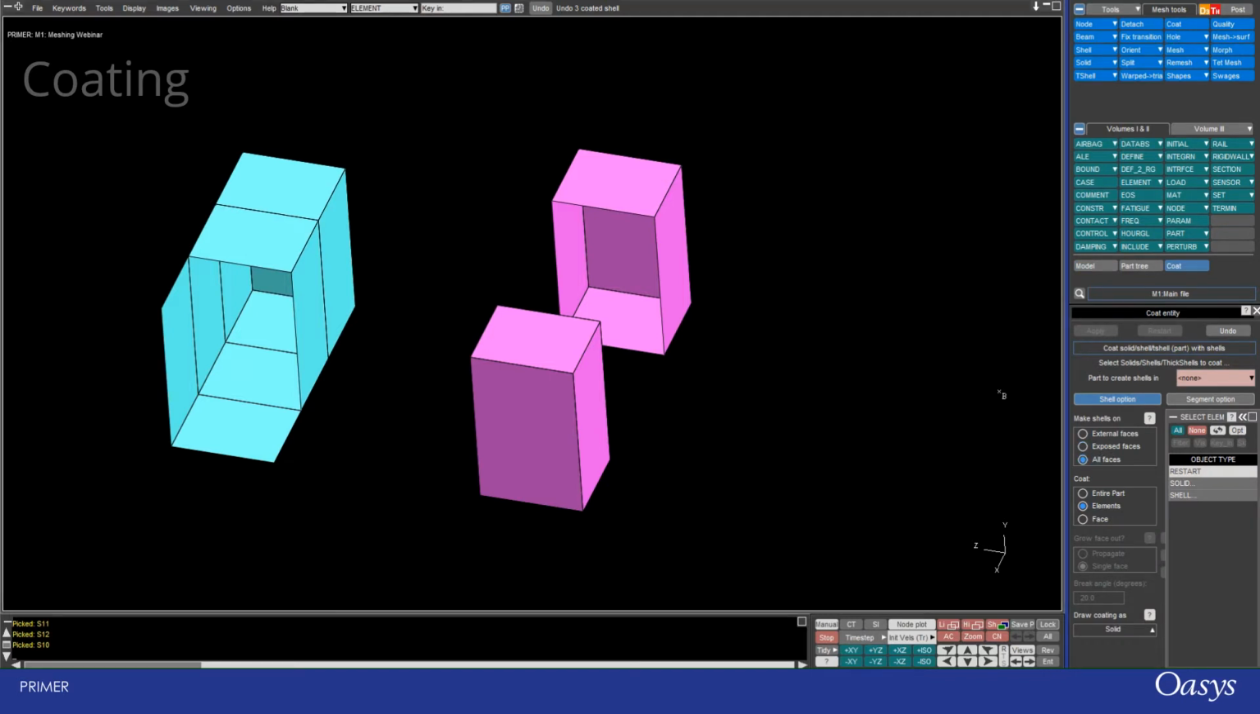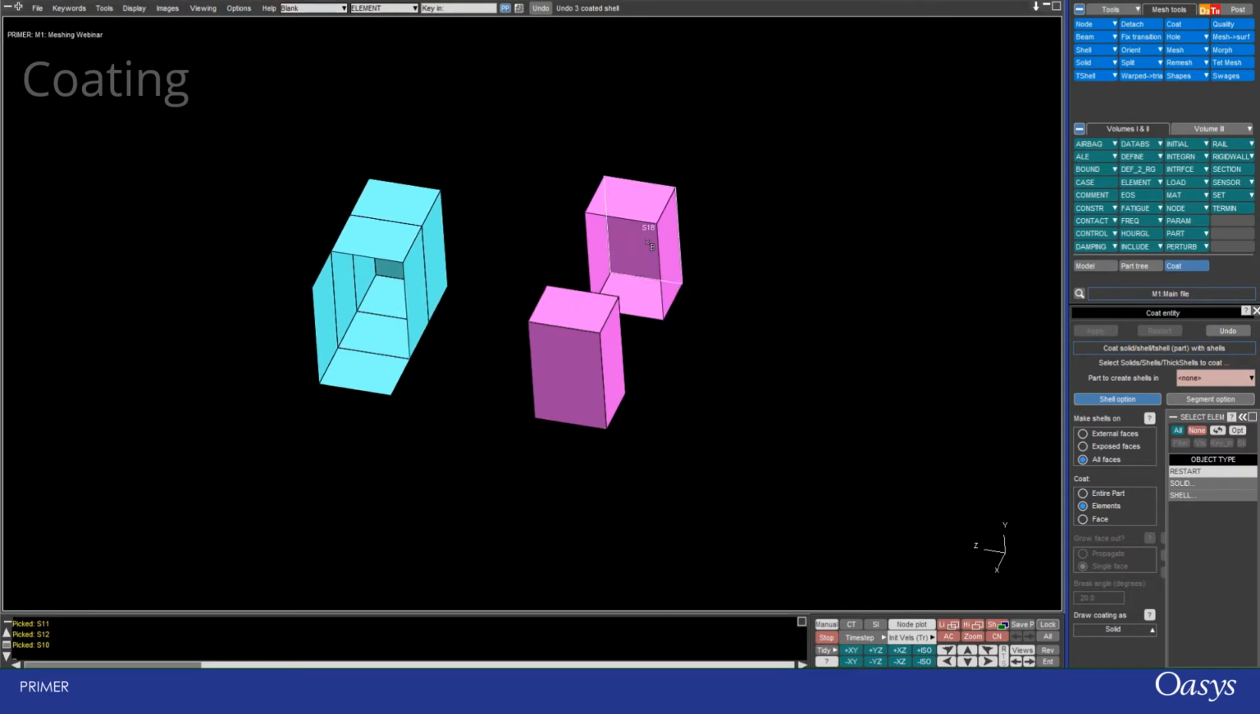So the way to think about this is when you're using these options, it's as if the elements that you select are on their own, everything else is blanked, and then you coat around all the faces for exposed face. For all faces, it's the internal ones as well.